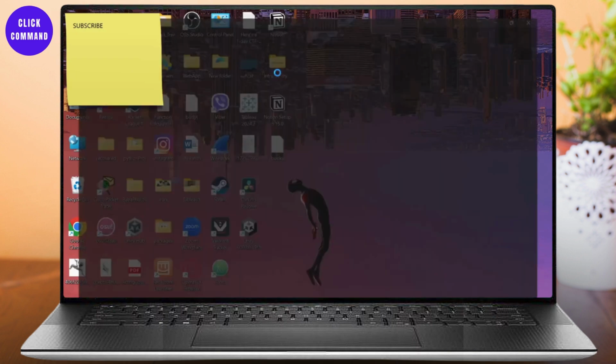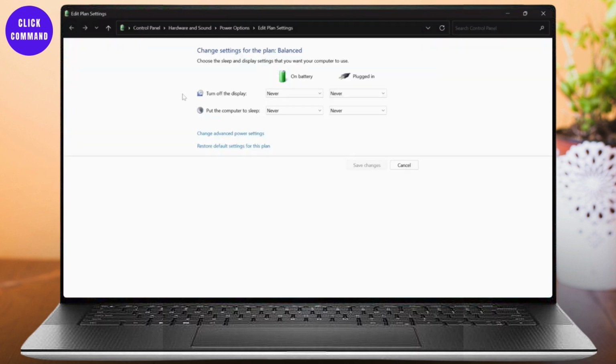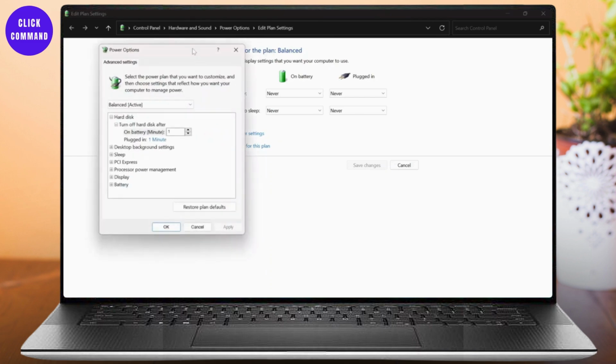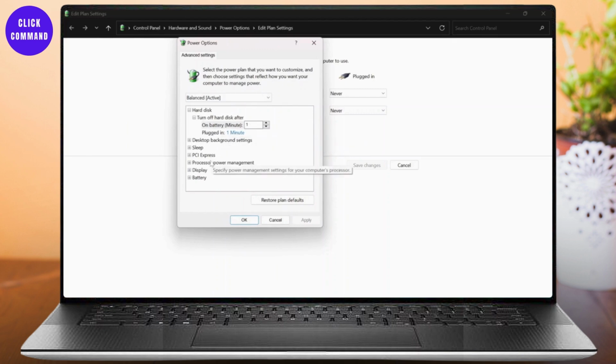Open it up. After you open it up, you will see that you're on control panels, hardware and sound, power options and edit plan. Now you can follow this route here too. After you're here, go to change advanced power settings. After you do that, you will see this right here. Tap on processor power management and expand maximum processor state.